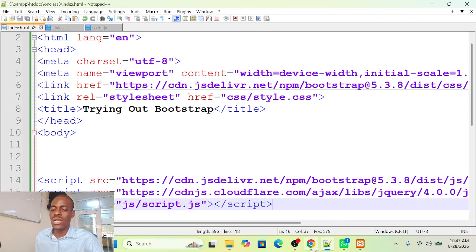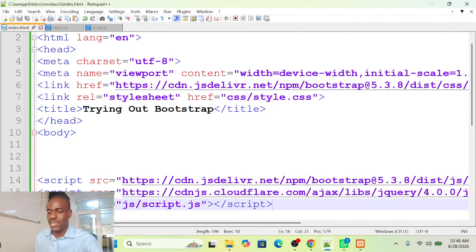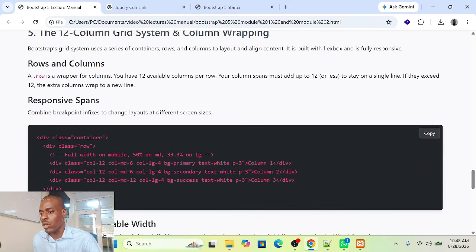So now let's look at how this works. When you have finished, this is the most important part that you must do first. Then the next thing is: how do we now activate the grid system of Bootstrap? We're going to be making use of responsive spans, combined with breakpoint prefixes, to change the layout at different screen sizes.